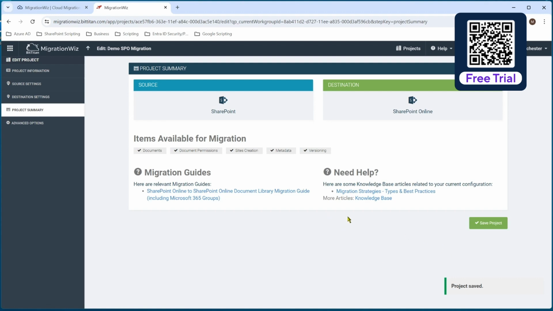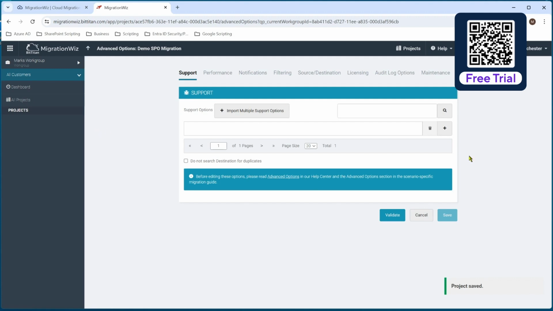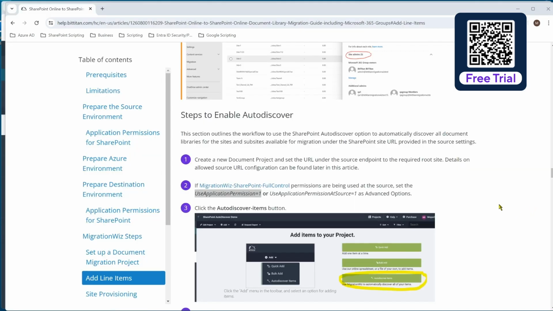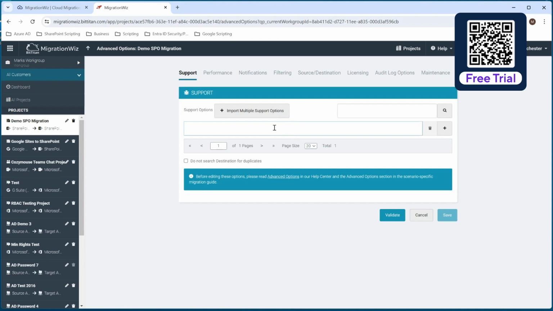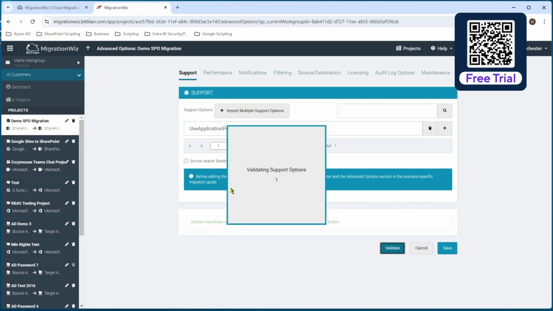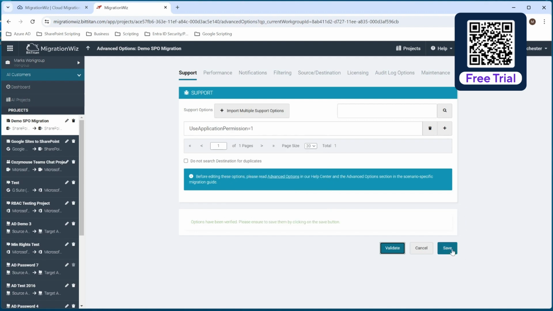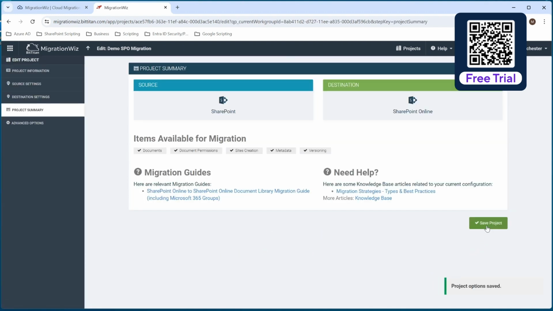Now when we do the save project, I will do that in a second, but I do want to go into the advanced options and make a couple of amendments in here, because looking at the documentation, you can see if we are using application permissions instead of the delegated permissions, we need to then take this line here, use application permission equals 1, which we'll go and copy and put, as you can see, into our support options there. And we then hit validate, make sure they're happy with those. There we are, good, and hit save on that. There we go.